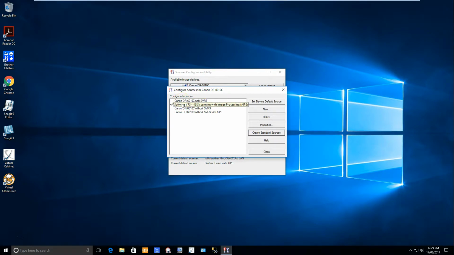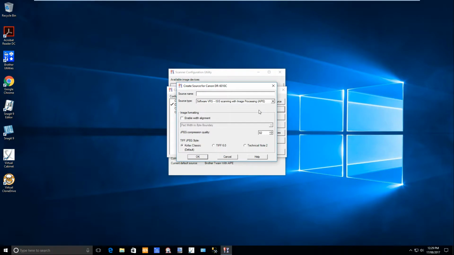So the drivers you can use are ISIS scanning with software VRS, ISIS scanning with image processing, and ISIS scanning without software VRS. The default we use for scanners that do not come with VRS is that we choose the one without software VRS, but with AIPE. And AIPE is the engine that Kofax uses to do image cleanups.